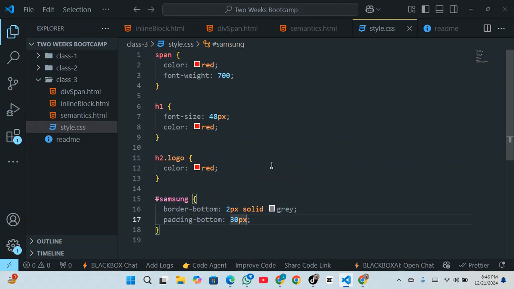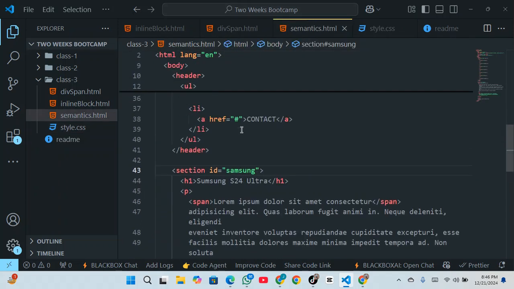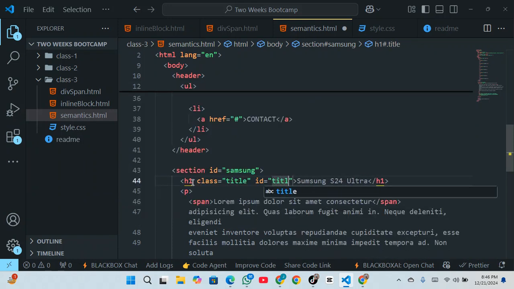Let's say you give the same CSS style rule to an element. Okay, this is what I'm talking about here. Let's say we have H1 here. This H1, then I give it a class of title, and I also give it an ID of title. There are two different things. I give it an ID of title.